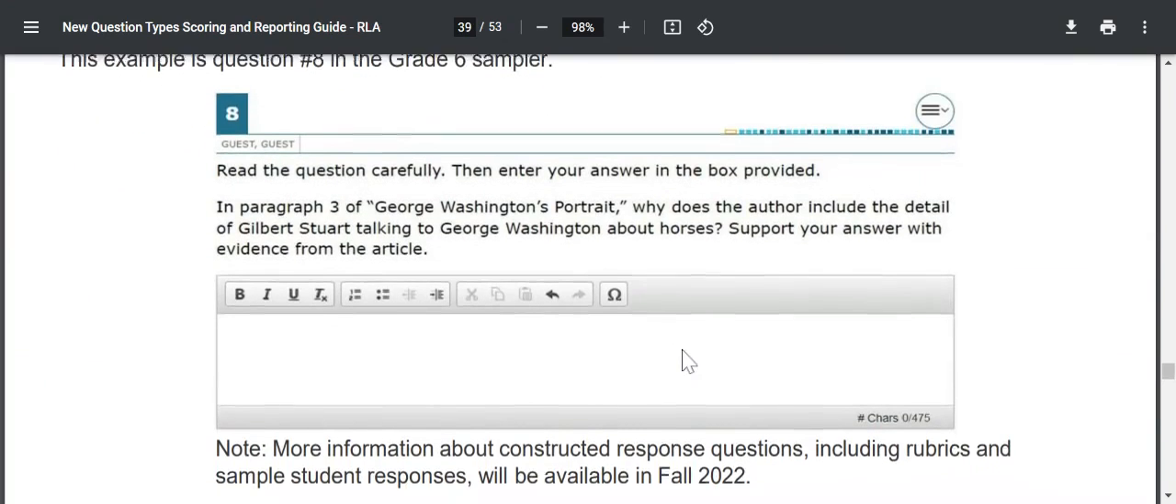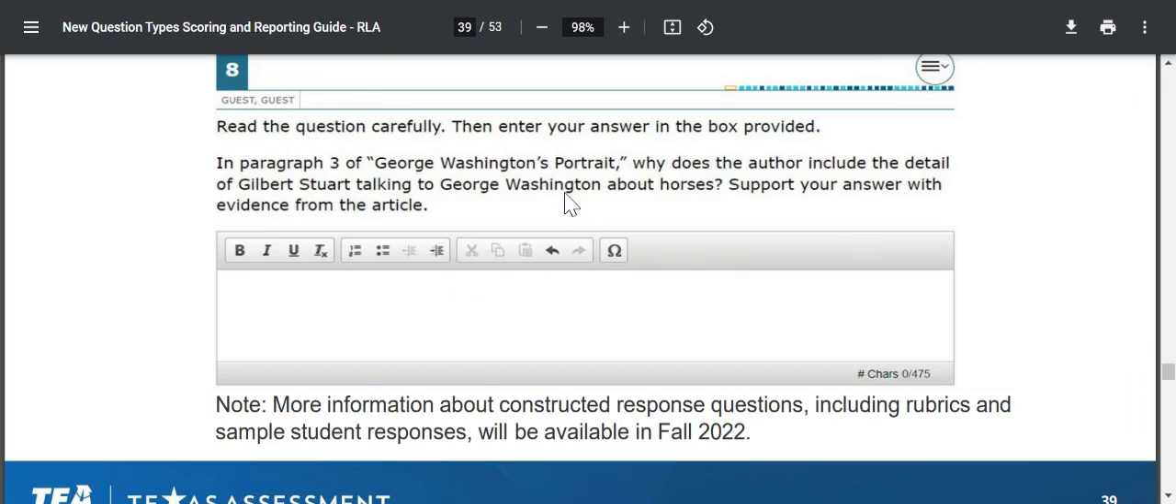Here's another example of what a short constructed response would look like. It always has a question, and then it'll always say, support your answer with the evidence from the article, and it'll have a box.